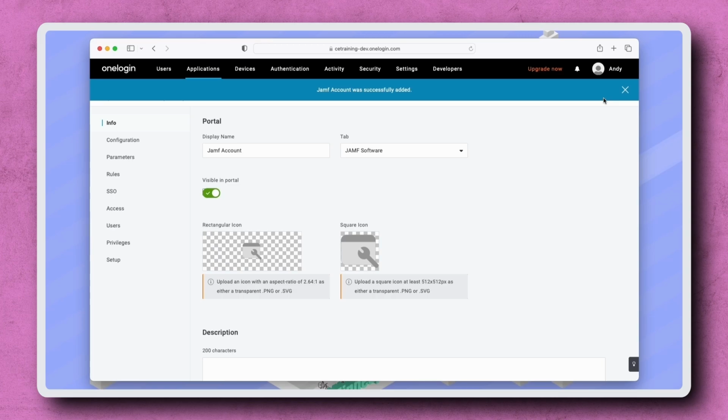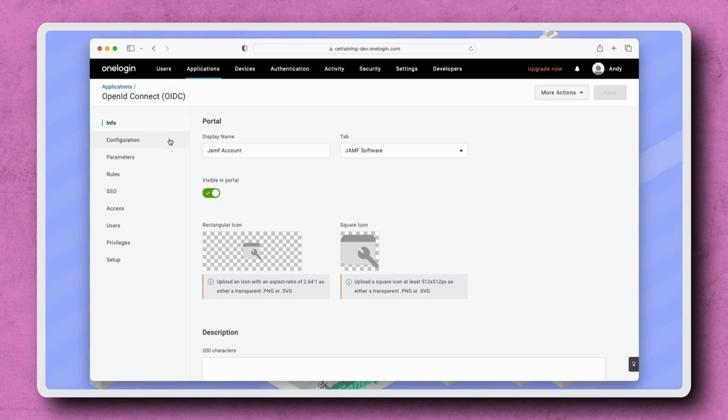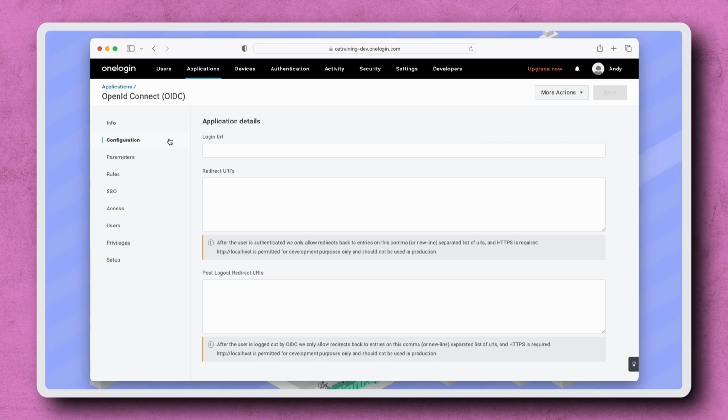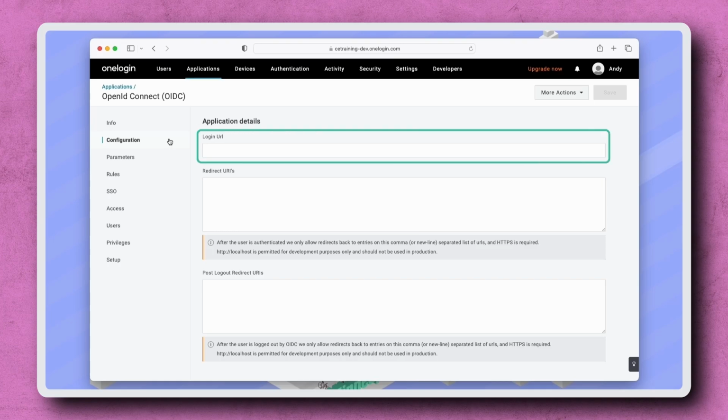Before we can integrate with Jamf Account, we have a few settings to consider. First, click Configuration. If you want your users to be able to launch Jamf Account from their OneLogin portal, enter the portal URL in the Login URL field. For this example, I'm leaving this field blank.